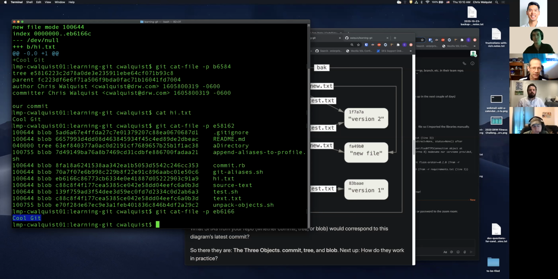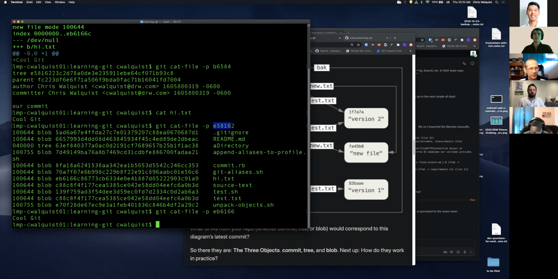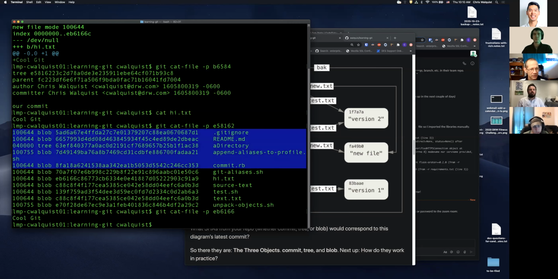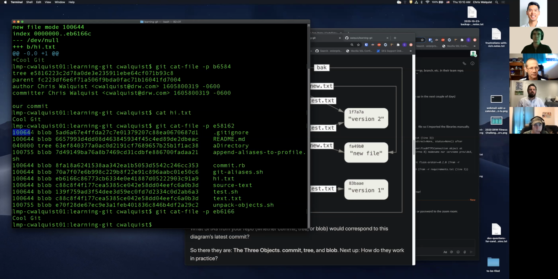So again, the content of a commit SHA is going to be something like this. The content of a tree SHA, which is this thing here, E58162, is going to be this. So a tree SHA is going to have file permissions for a blob, which lives here and has this file name.